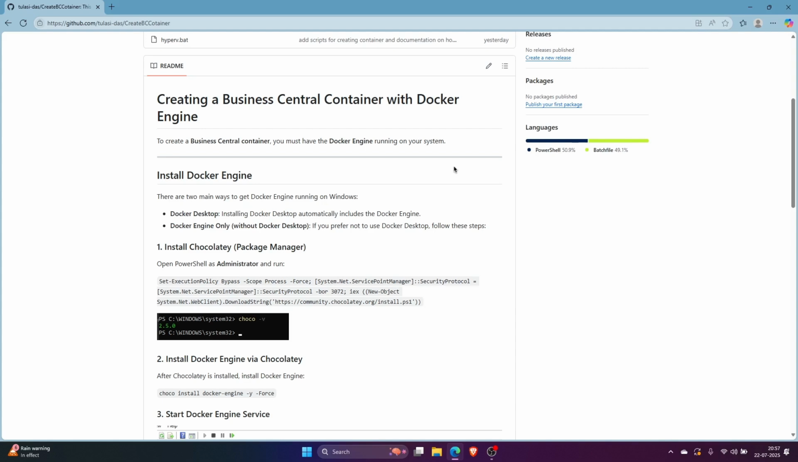So firstly, to install a Business Central container, there need to be some programs running on your system, such as a Docker engine or a PowerShell module called BCContainerHelper. Also, you need to enable some features such as Hyper-V and containers.